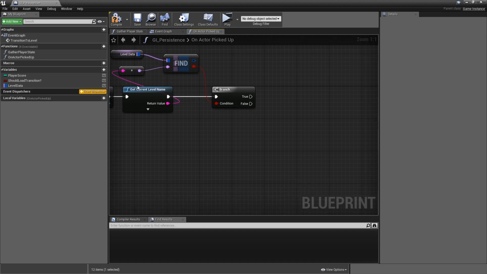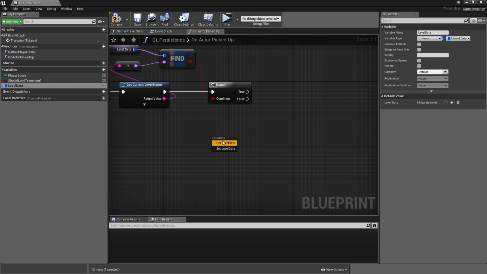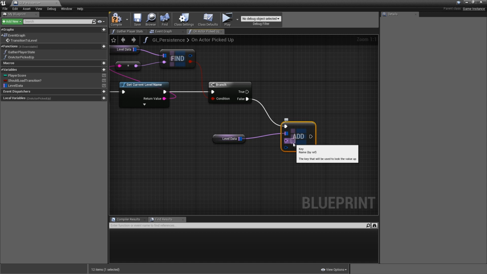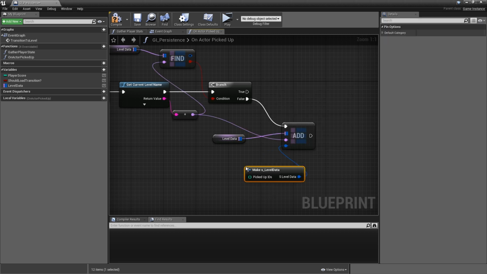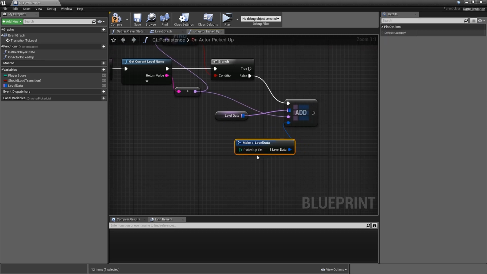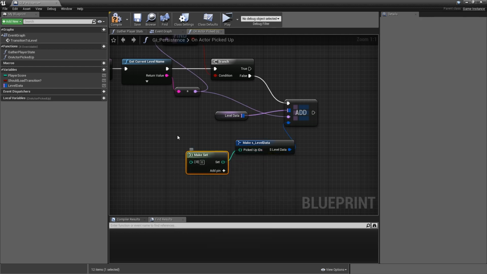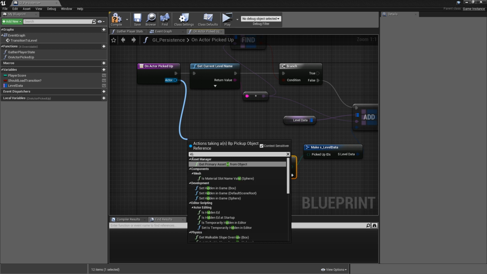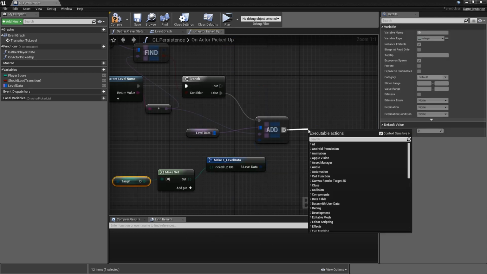If we didn't find anything, means that we haven't added data for this level before. So we simply grab the level data and add an element. Here it will be asking you for the level name, so that is our return value to name. And for the structure, we will make as level data. Then you got access to the picked up IDs, and then we will make a set only with one element, which will be the ID of the actor picked up. Get its ID and hook that up here. Then we can return.